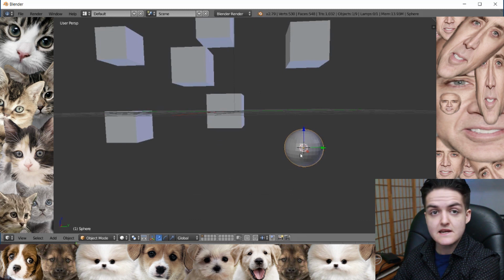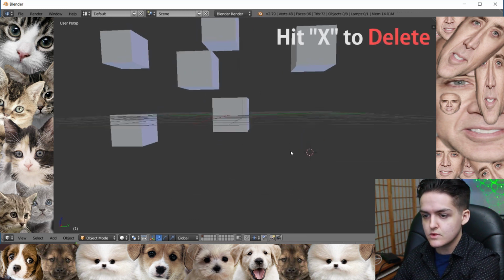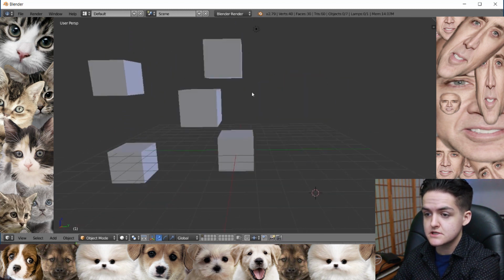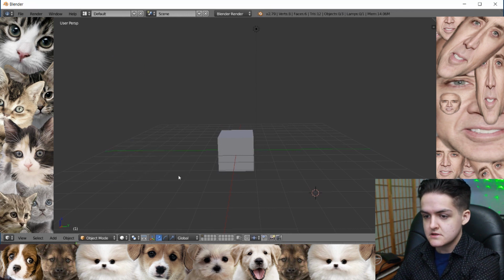So we can go ahead and hit X to delete it. Just hit X once. Hit X to delete any selected object that you have. Click, hit X, delete, click, hit X, delete.